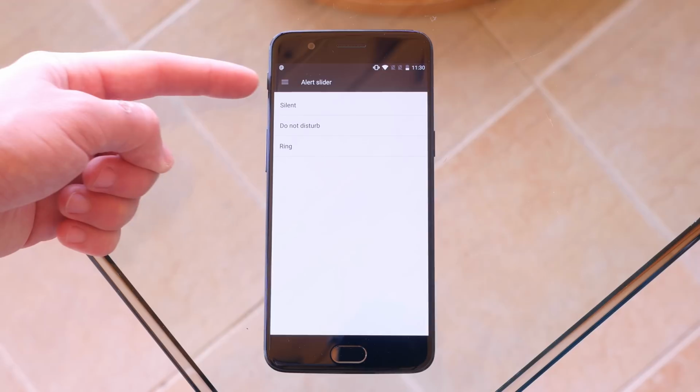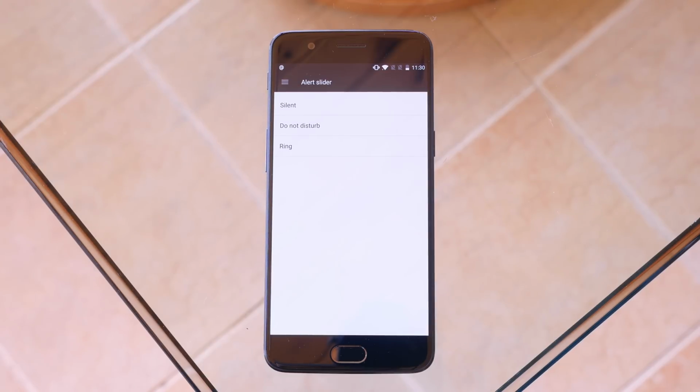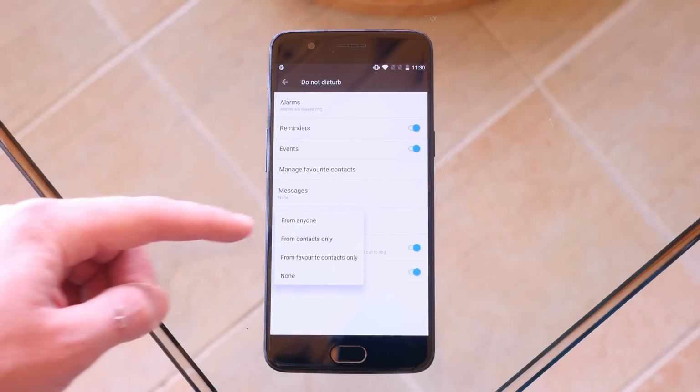Now, the OnePlus 5 is unique in that it features an alert slider. There are 3 positions: silent, do not disturb, and ring. You can customize the do not disturb option in the settings and allow alerts from certain contacts only.